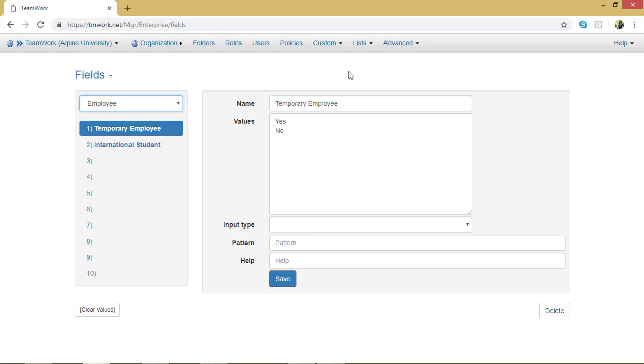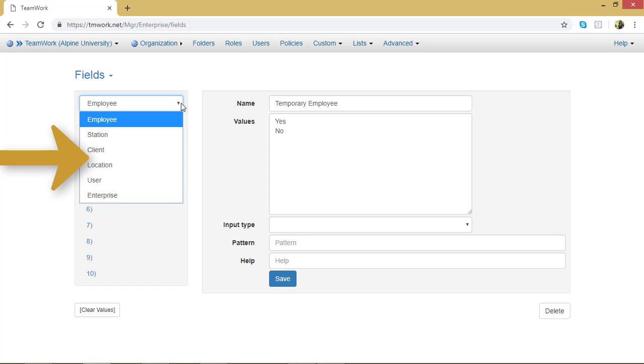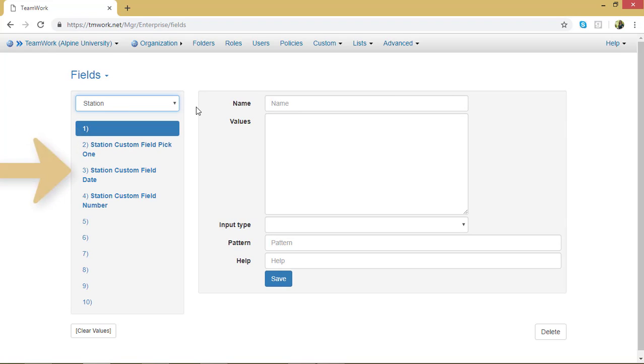But first I need to decide which area of TeamWork 5 I want this field to apply to. To do that, click the arrow under Fields. I can choose to create a custom field for an employee, a station, a client, a location, a user, or an enterprise. I'm going to choose Station. Listed under Station, you can see I already have a few custom fields created.